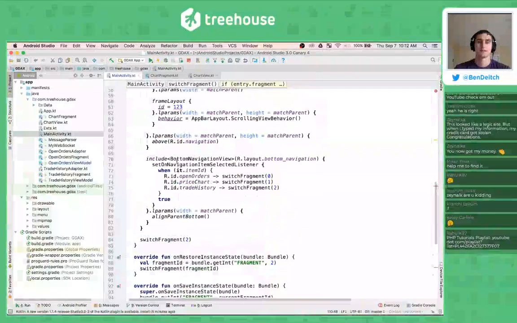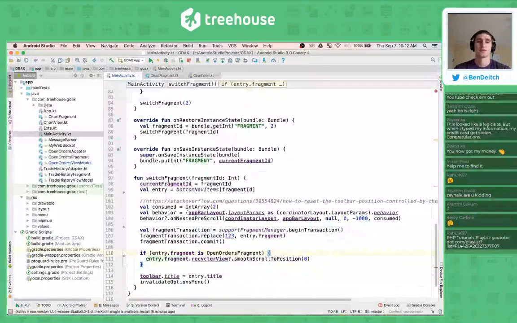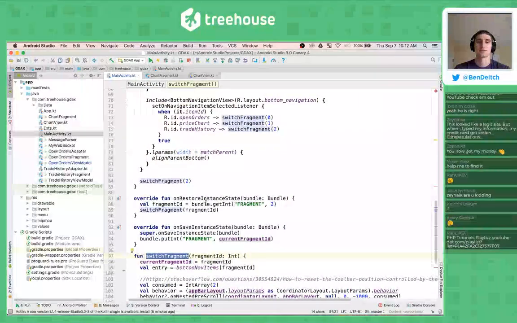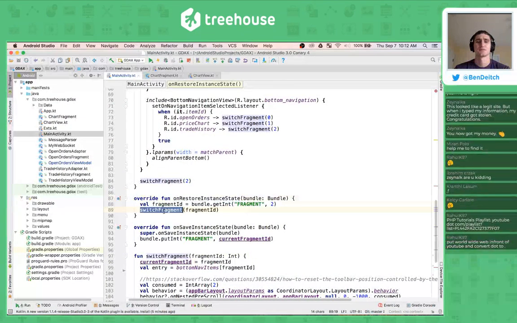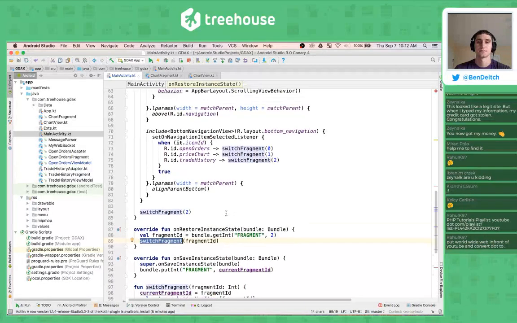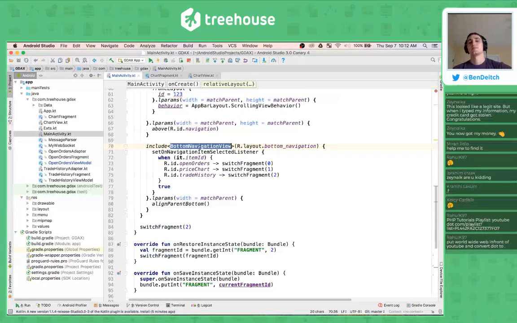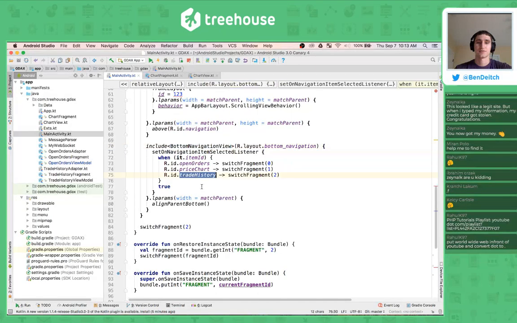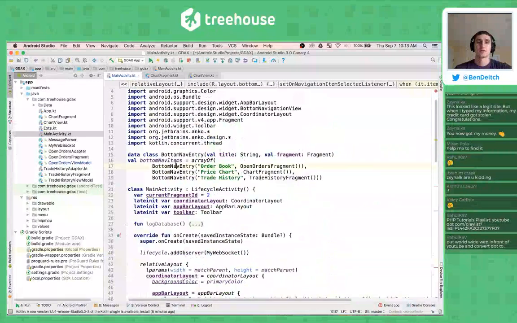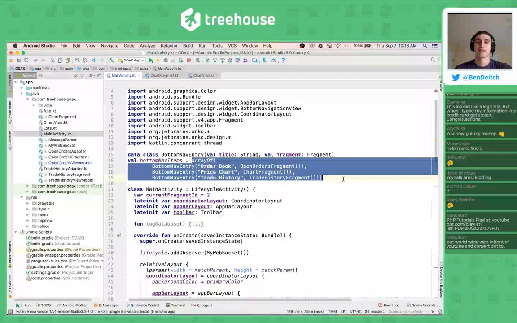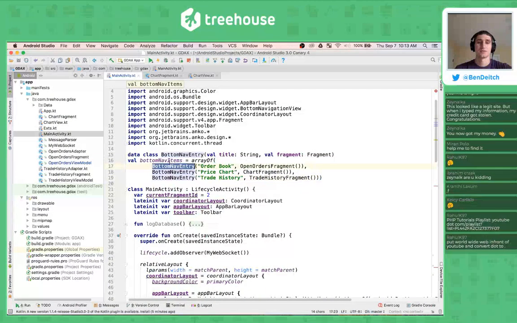And all right, we've got main activity, which hosts the fragments. And when we click the buttons on the bottom, we call this switch fragment method. As well as we save which fragment we're in as instance state and restore it from that as well. And so here's where we tie in the bottom navigation view with 0, 1, or 2 for the open orders, price chart, or trade history fragments. And then just at the top here, we declare an array of bottom nav entries, which is called bottom nav items. And these guys are just combinations of titles and fragments.